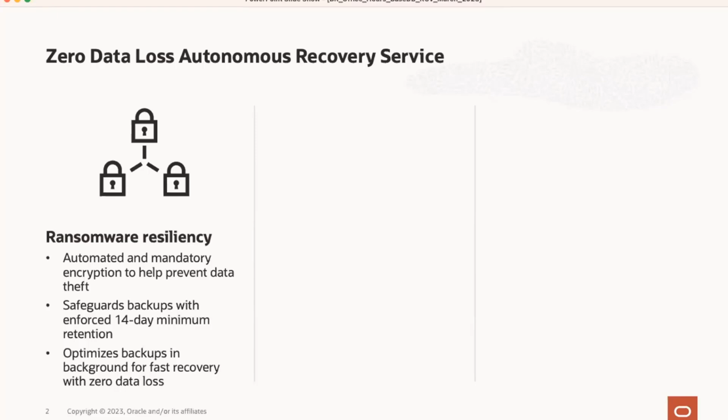With the recovery service, the encryption happens automatically, and it's actually mandatory. The service itself is paying attention to the data that's arriving to ensure that the Oracle database backups are truly encrypted all the time. And if they're not, the service actually rejects the data, and that will cause our backup job to fail, so that everyone knows exactly what was happening.